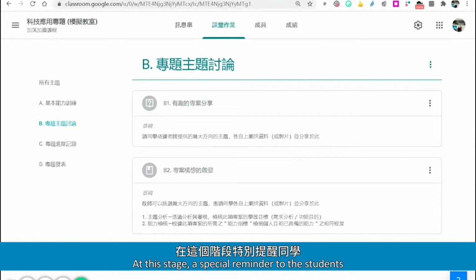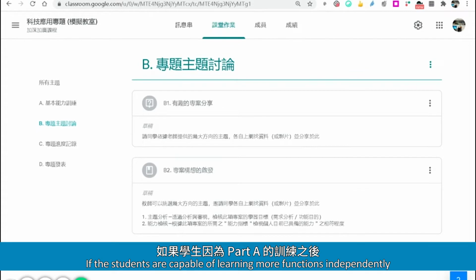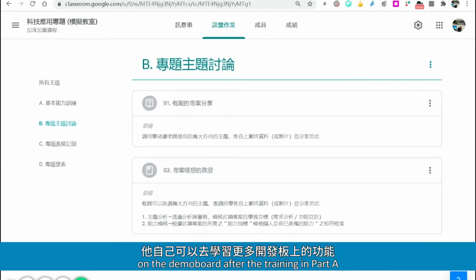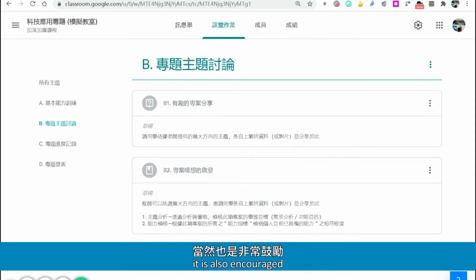At this stage, a special reminder to the students: the functions adopted for the selected project should be the abilities learned from the previous stage in Part A. If the students are capable of learning more functions independently on the demo board after the training in Part A, it is also encouraged.